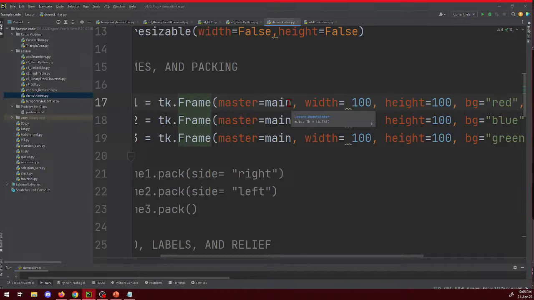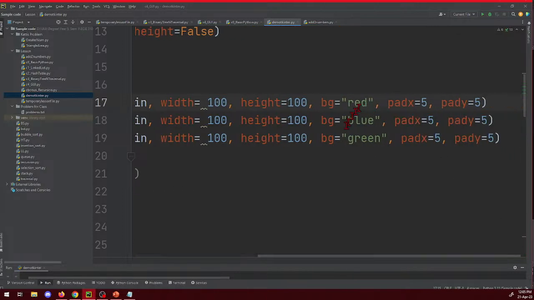So frame 1 is mastered under main with the width of 100 and the height of 100 and the background of red and blue. So this is the background. These are all the parameters that you can change. There are actually more, but I'm just going to show you the usual things that you can use. We also have padx and pady. This is basically the space between each element. Padx and pady of 5 means I want you to have a margin of 5 to your left and right, and 5 to up and bottom. So let us see what it means.